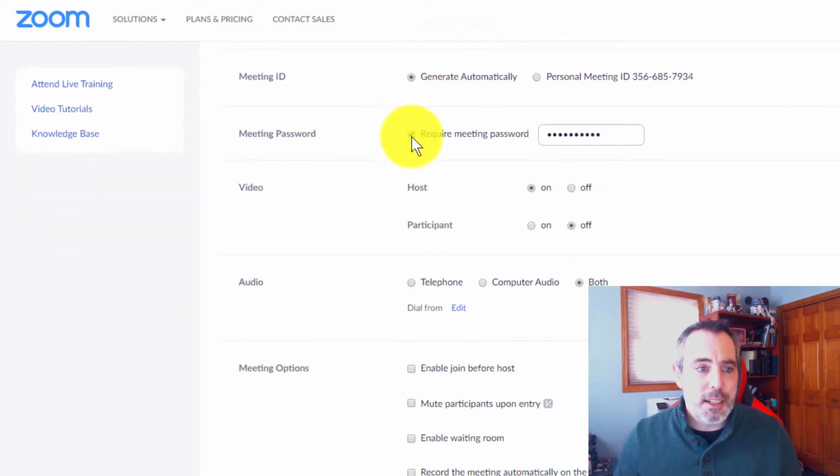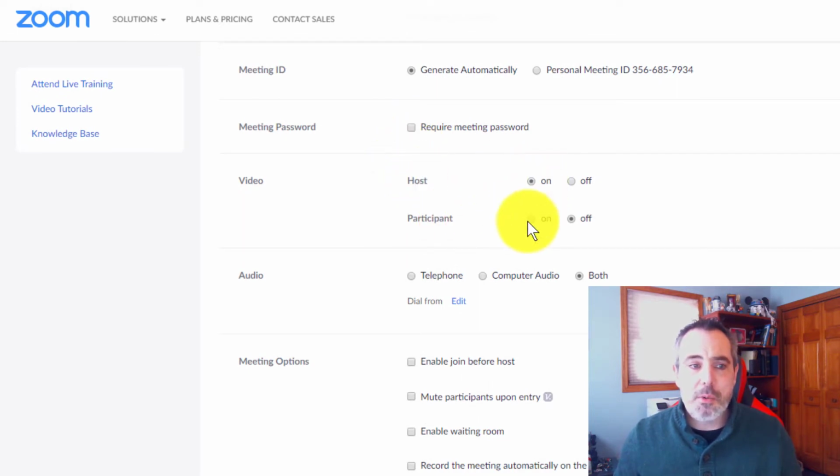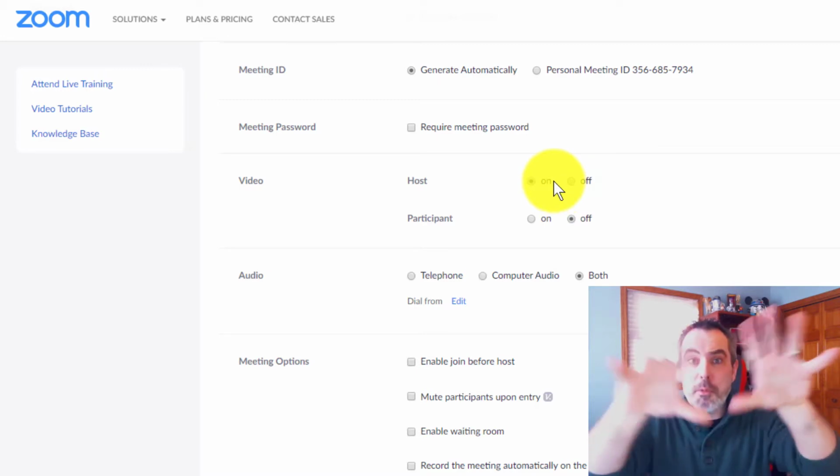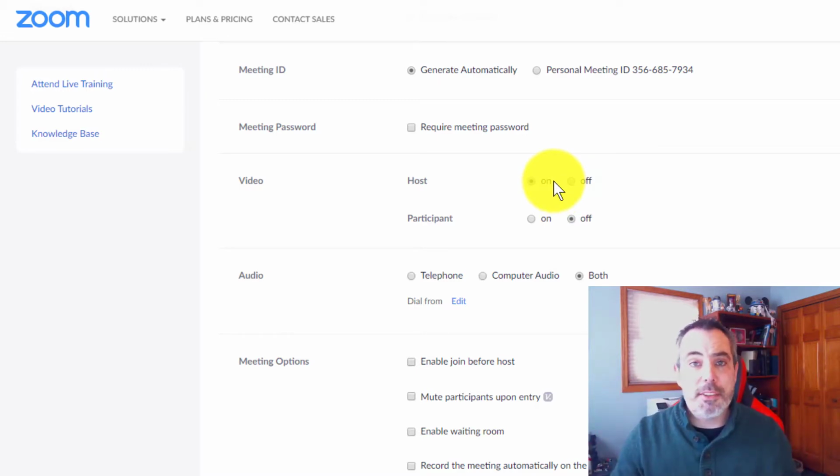It's not necessary. And you can decide a couple things here, such as, do I want my video camera to be on as soon as I join the meeting? If it's off, it's just going to show your name. You can also decide for participants. Maybe you don't need their camera to be on automatically for you, but you can turn them on or off however you want.